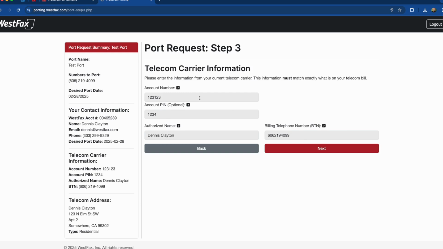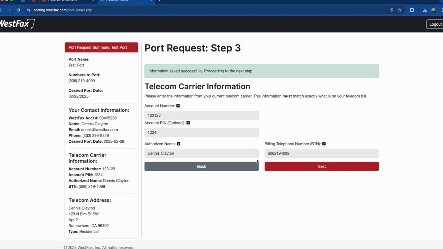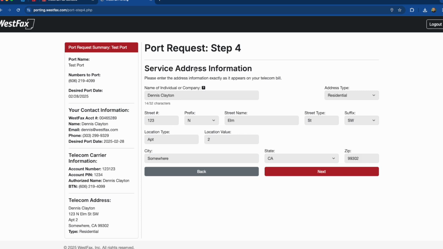Here you would enter your telecom carrier information. This is the information on the account that you're porting your number from. So you would want to enter the account number, a PIN number if it's assigned. It may also be called a porting PIN. Enter the authorized name of the person on that account and enter the billing telephone number that's associated with the account. Click next. This is the service address information.